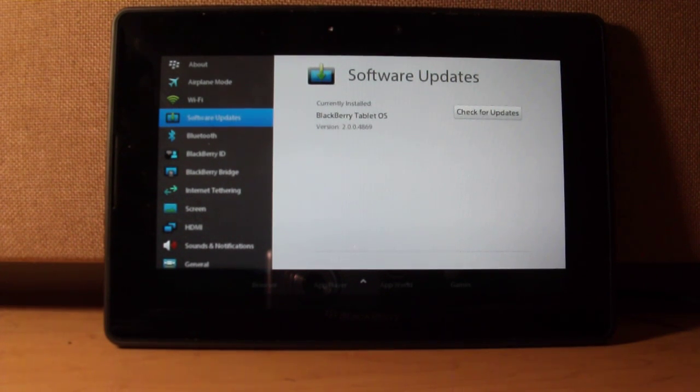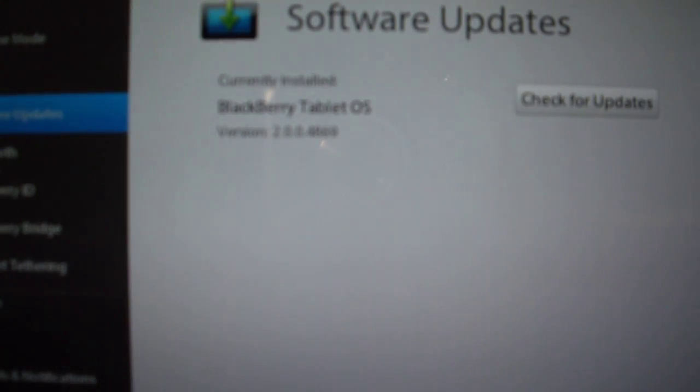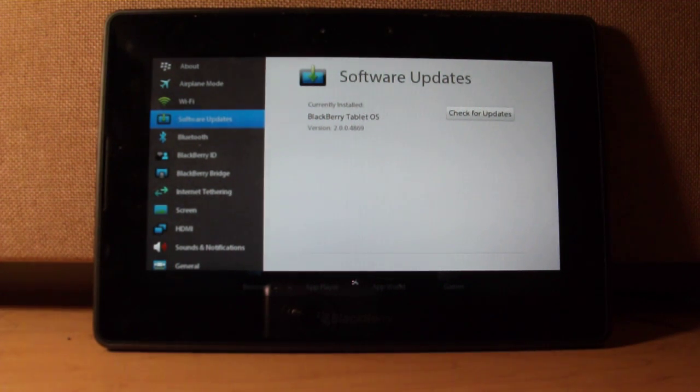Hey guys, this is Neuralic again, and I want to show you some of the cool stuff you can do with a rooted BlackBerry PlayBook. So here we've got a PlayBook on 2.00.4869. That's the beta version that RIM released a little while back. It's been around for a while, and this PlayBook right here has been Dingleberried using CMW's tool that he released recently.